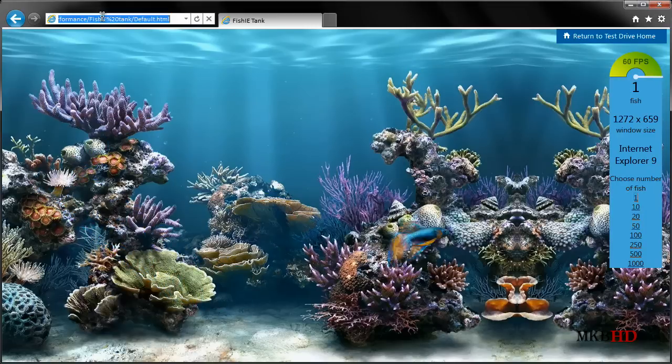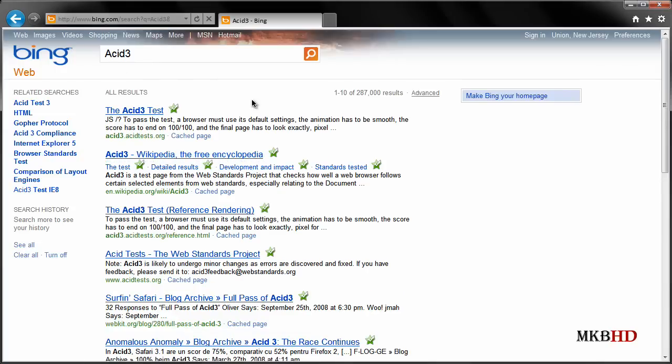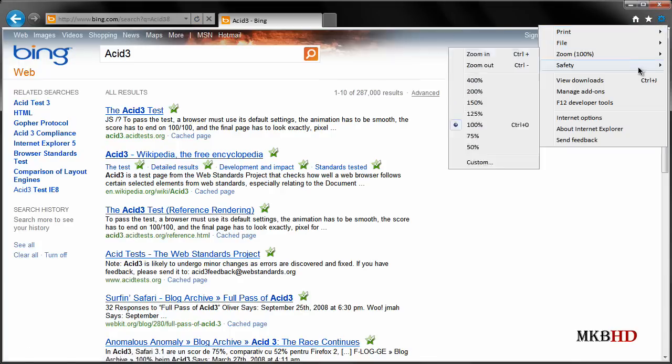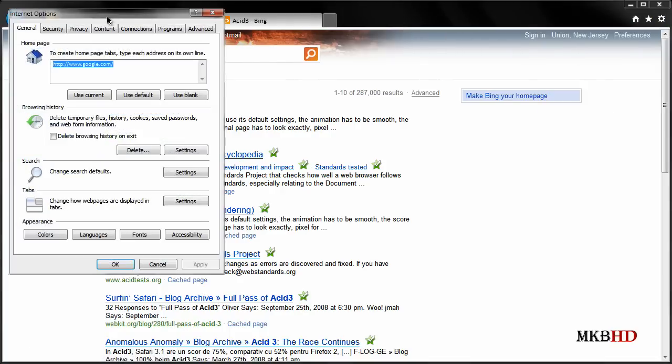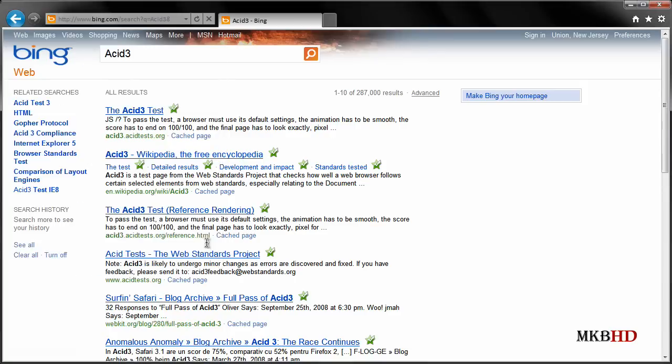Something else we want to show you guys is the ACID 3 test, a very popular test. Of course, by default it'll Bing search everything. You can change this to be Google. I haven't exactly gone through the preferences yet. You can go to Internet Options just like you could in the last version, and I suppose you can change that to Google. But I'm actually fine with Bing. I don't have a problem with it.